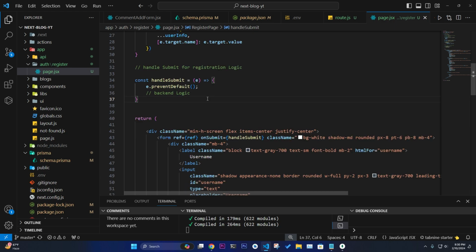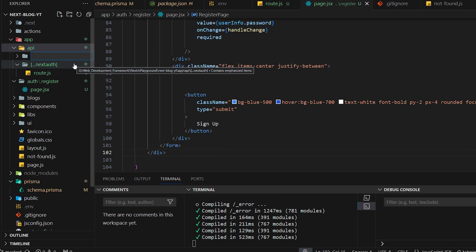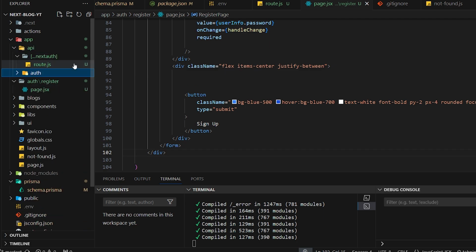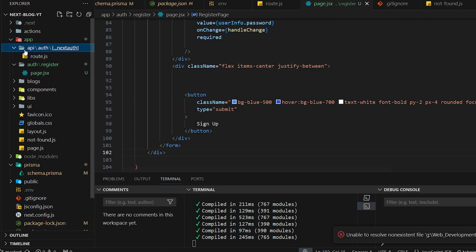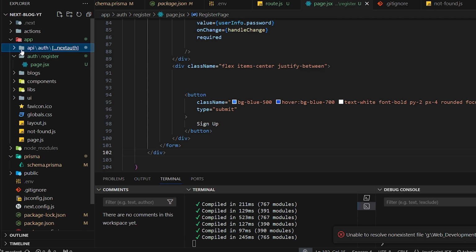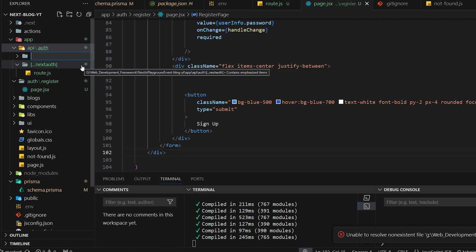Purely we should work on our backend so that we can push all this information into the backend and do our authentication, login, register, all of the logic in the backend. So here we need to create one more folder, which is auth. In the auth folder we just drag this next-auth and move it. So in the API we have an auth folder, and here in next-auth we have the route. Also in the auth folder we need to create one more folder, called register.